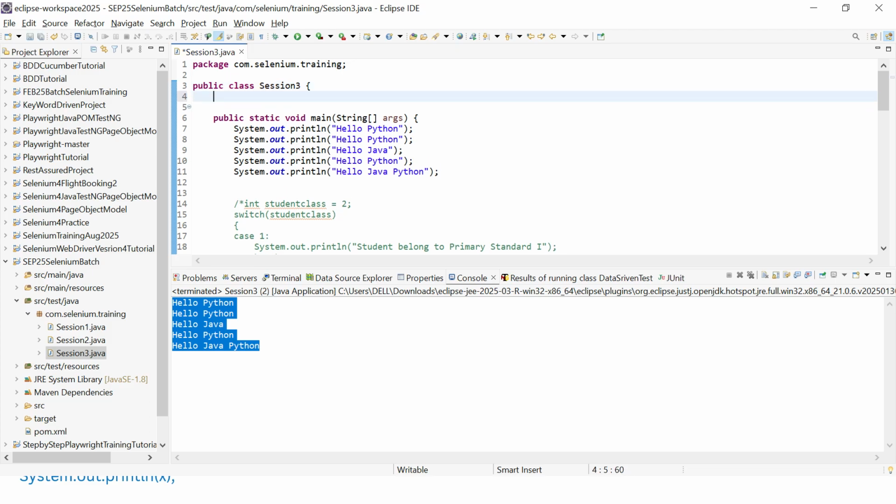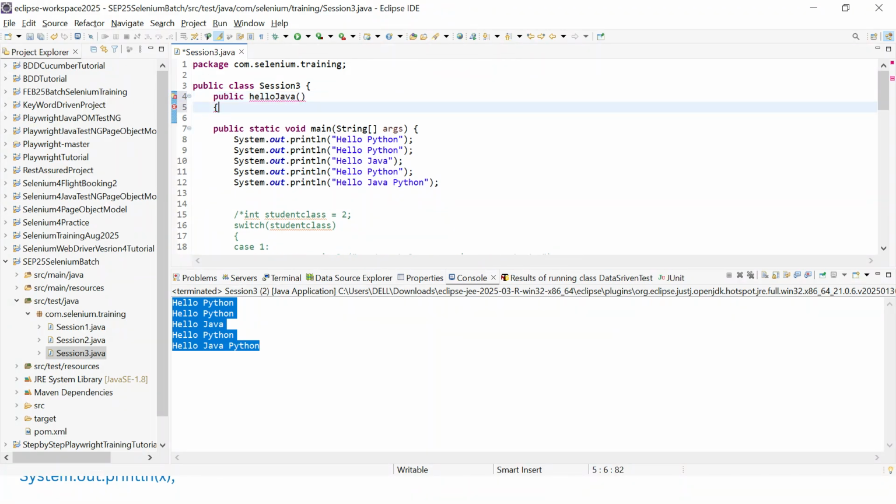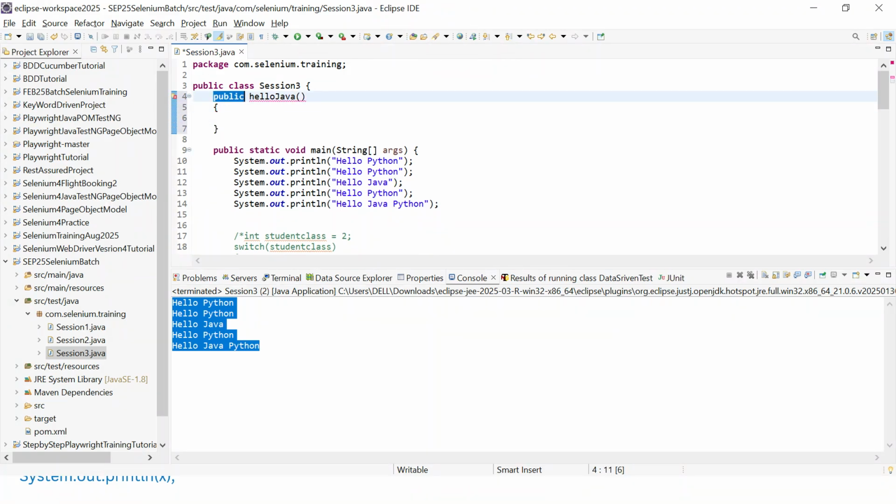I can try to create a method, public, say test method or hello Java. This is what I can create, like the method name. Okay, this is the syntax of the method, and here I can give the body. Okay, so let's do it. Or you can create a static one also. In case you are creating a non-static method, then you need to create the object or instance. You can directly give it where you need to give the return type.